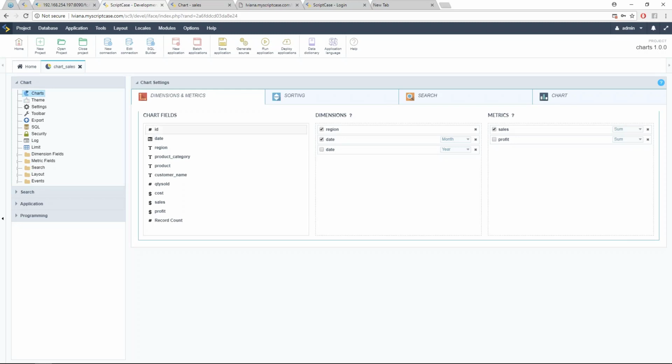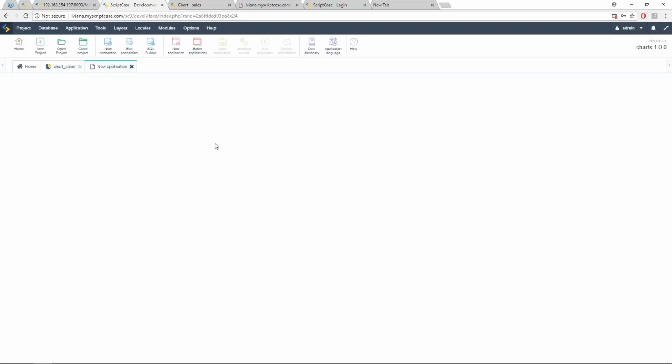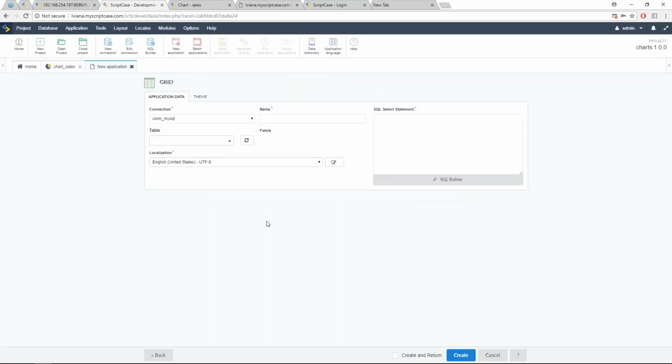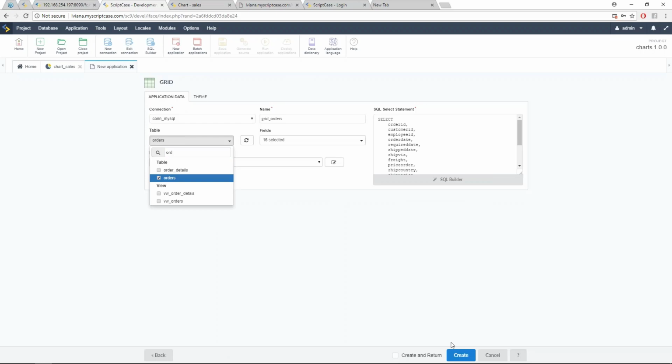Yes, we have these options inside chart application as well. And it's new from Scriptcase 9. Let me test here quickly. So we have grid application. Let's do it with the orders application, or the orders table, sorry.